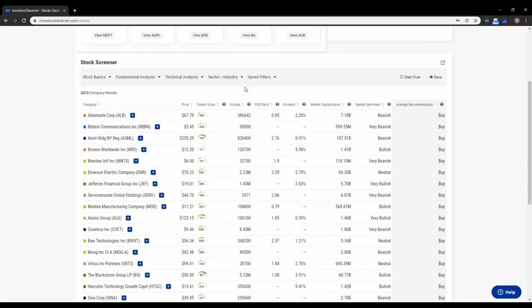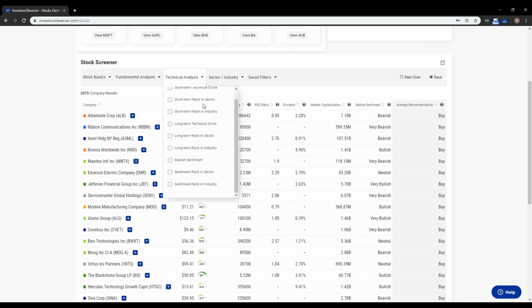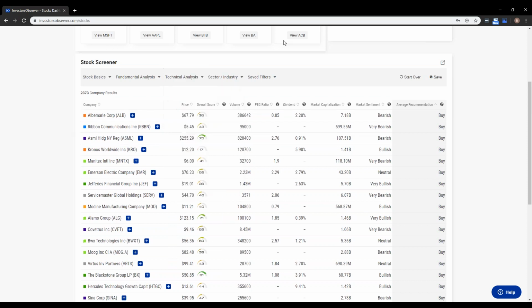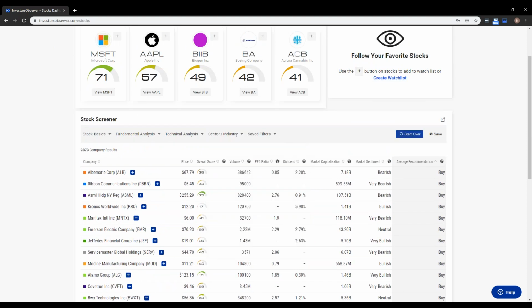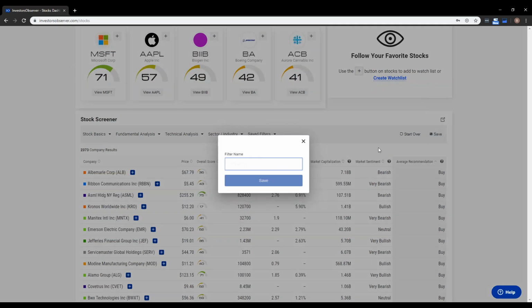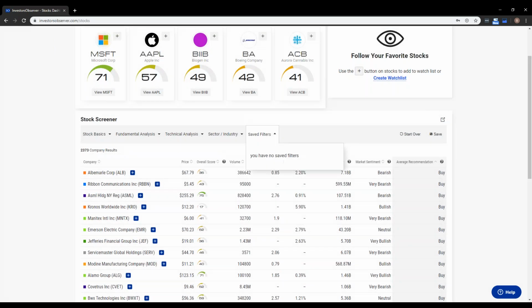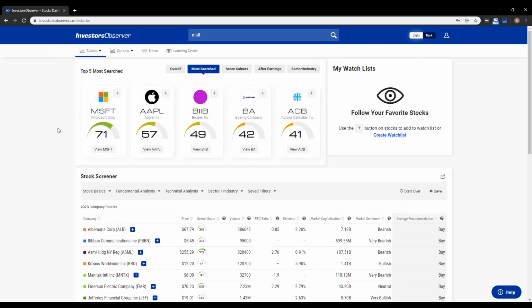So that's the stock screener. There are lots of columns here that you can add or sort by. The sectors, and then you can break down and get pretty granular in terms of seeing individual industries. You can also save a filter here, and if you do that, they will show up under this list here.